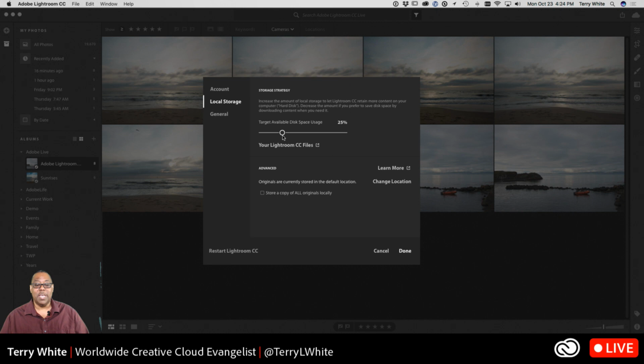If you feel that you want to always have your images on your drive and never only have them in the cloud, then you can store a copy of all originals locally. So you have that option if you want it. I would say the average person using Lightroom CC probably won't ever want to do that, but for people that are paranoid and say, no, I always want them with me at all times, you have the option to do that. It is totally up to you.